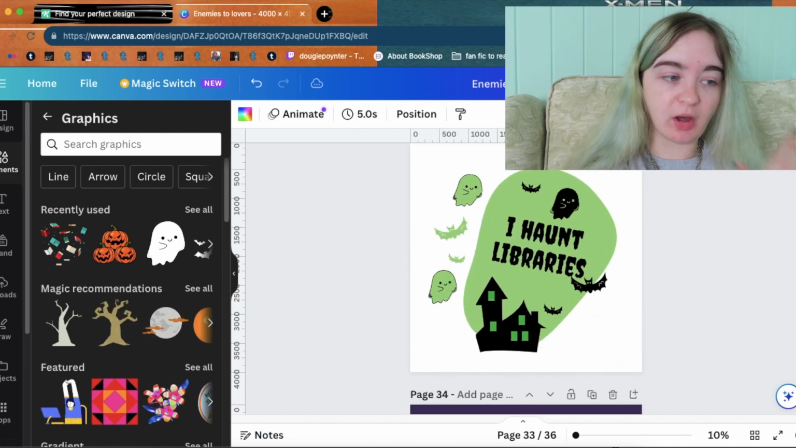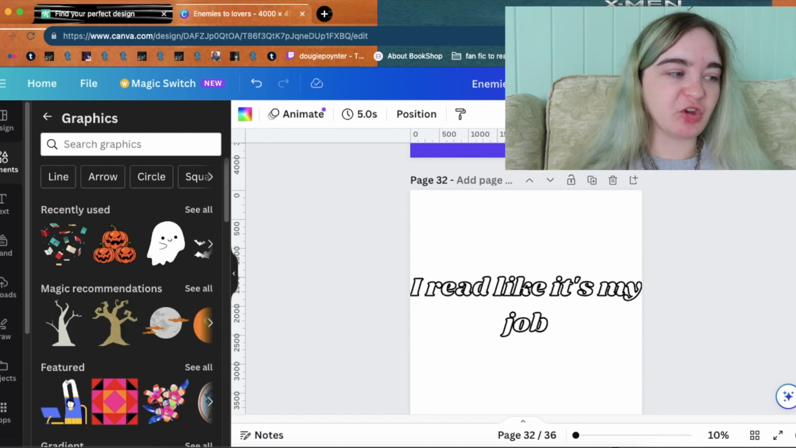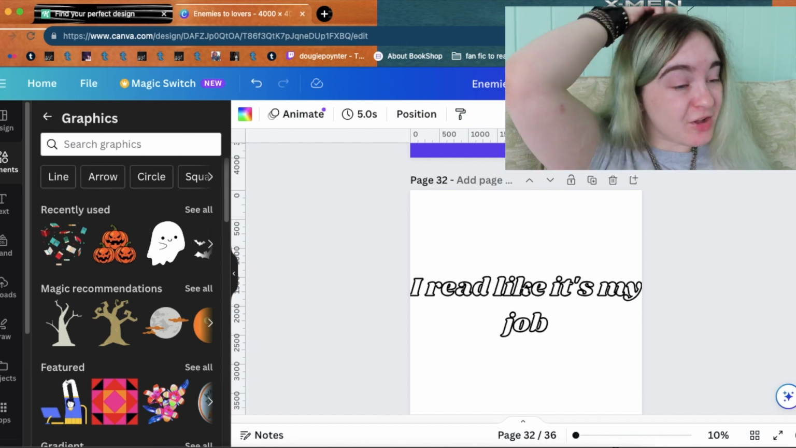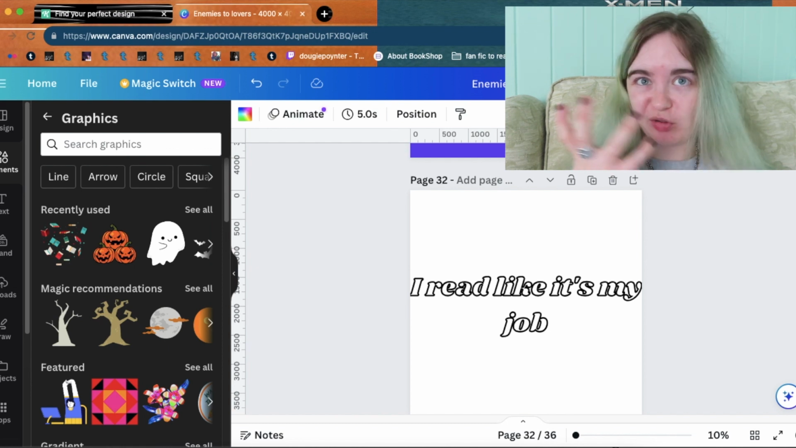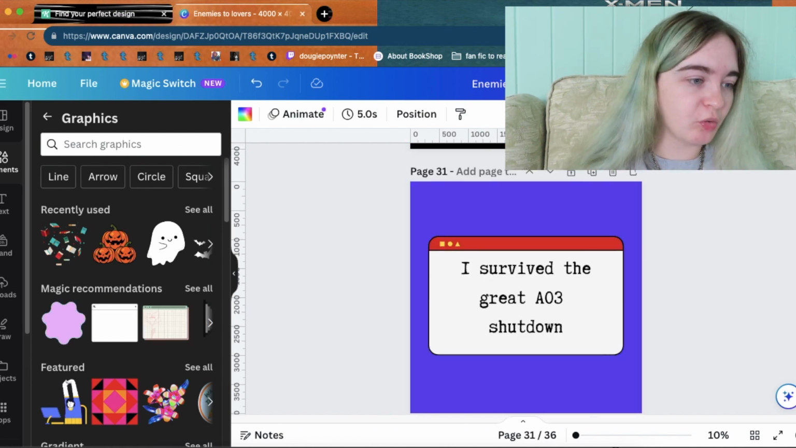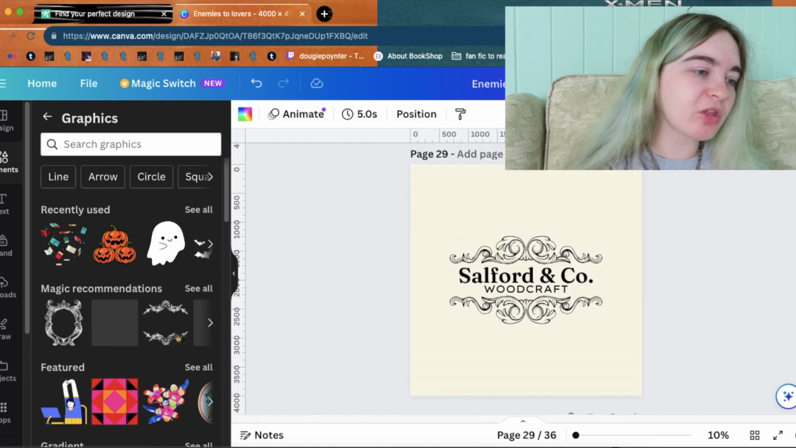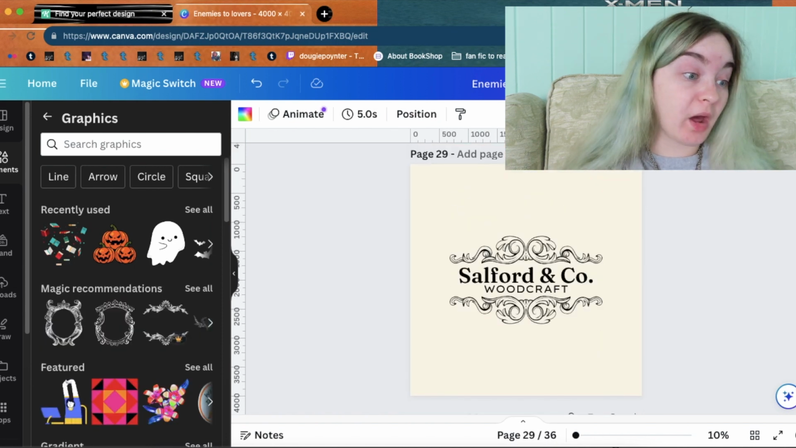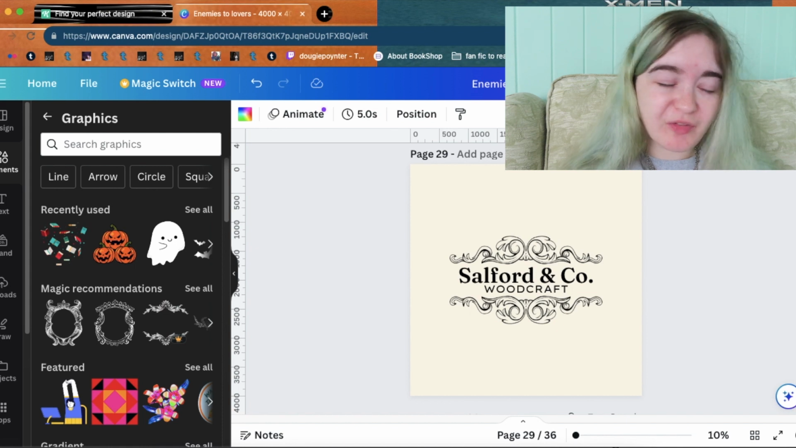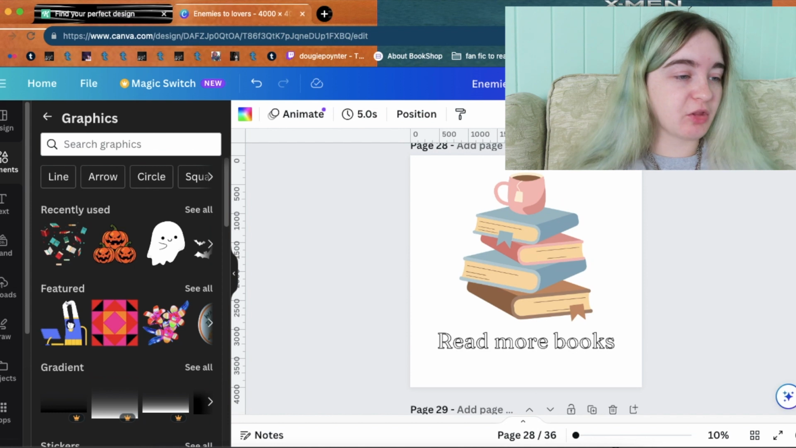I also had the I Haunt Libraries one as well. There was I Read Books Like It's My Job, but that one never really took off. It's more of a design that I'm still working on at the moment. I just had to write it down so I could come back to it later when I want to. I Survived the AO3 Shutdown, that one was quite a fun one. Read Banned Books. Some of these are just stuff that I've been playing with, or templates that I like the design of, that I would then want to change around and use as inspiration for myself. There's obviously Read More Books.